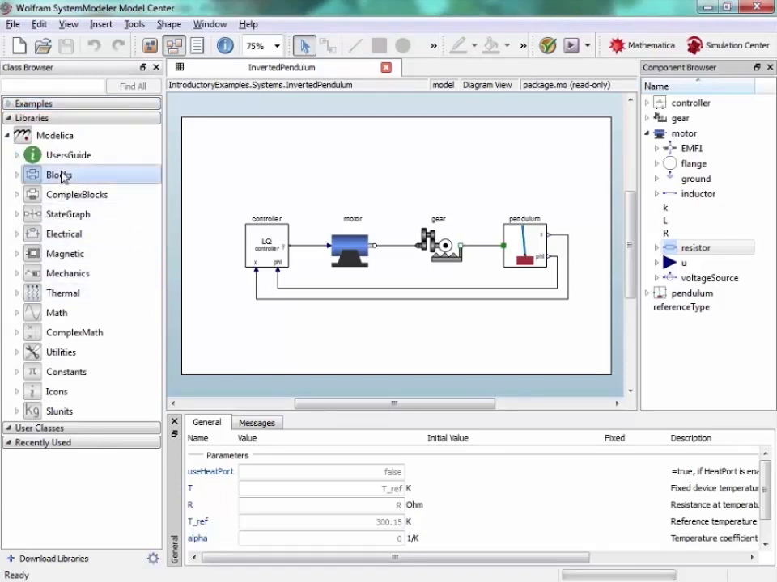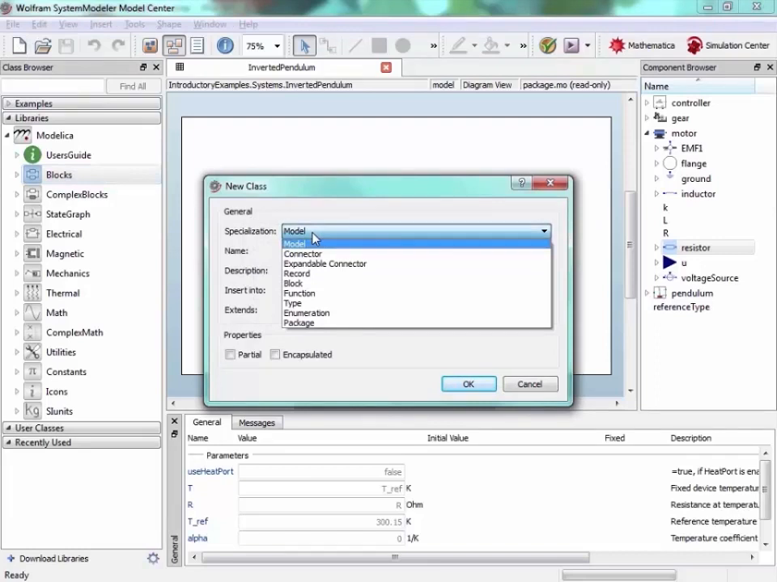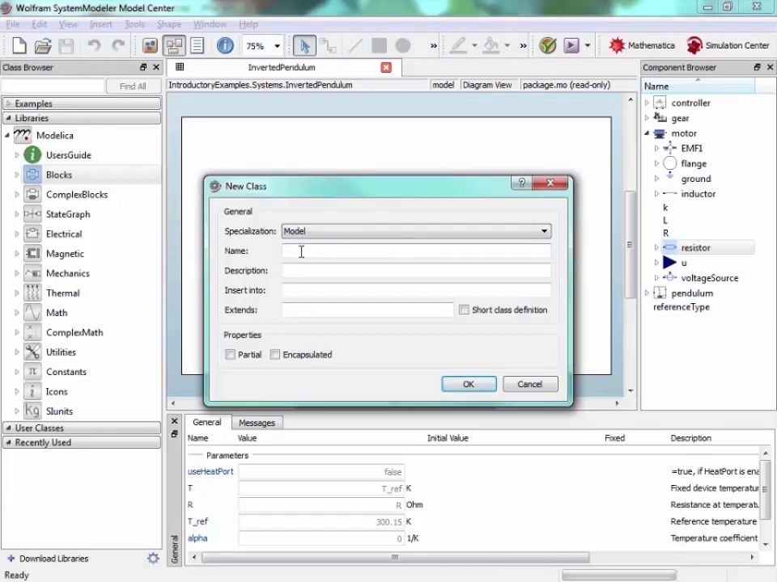However, before we start assembling our system, we need to create a new model. So I go to the new class icon in the toolbar, click on it, and choose the appropriate class. In this case, a model. I type in a suitable name, electric kettle, and finally I add a description of my model. Then I simply press OK to create the model.